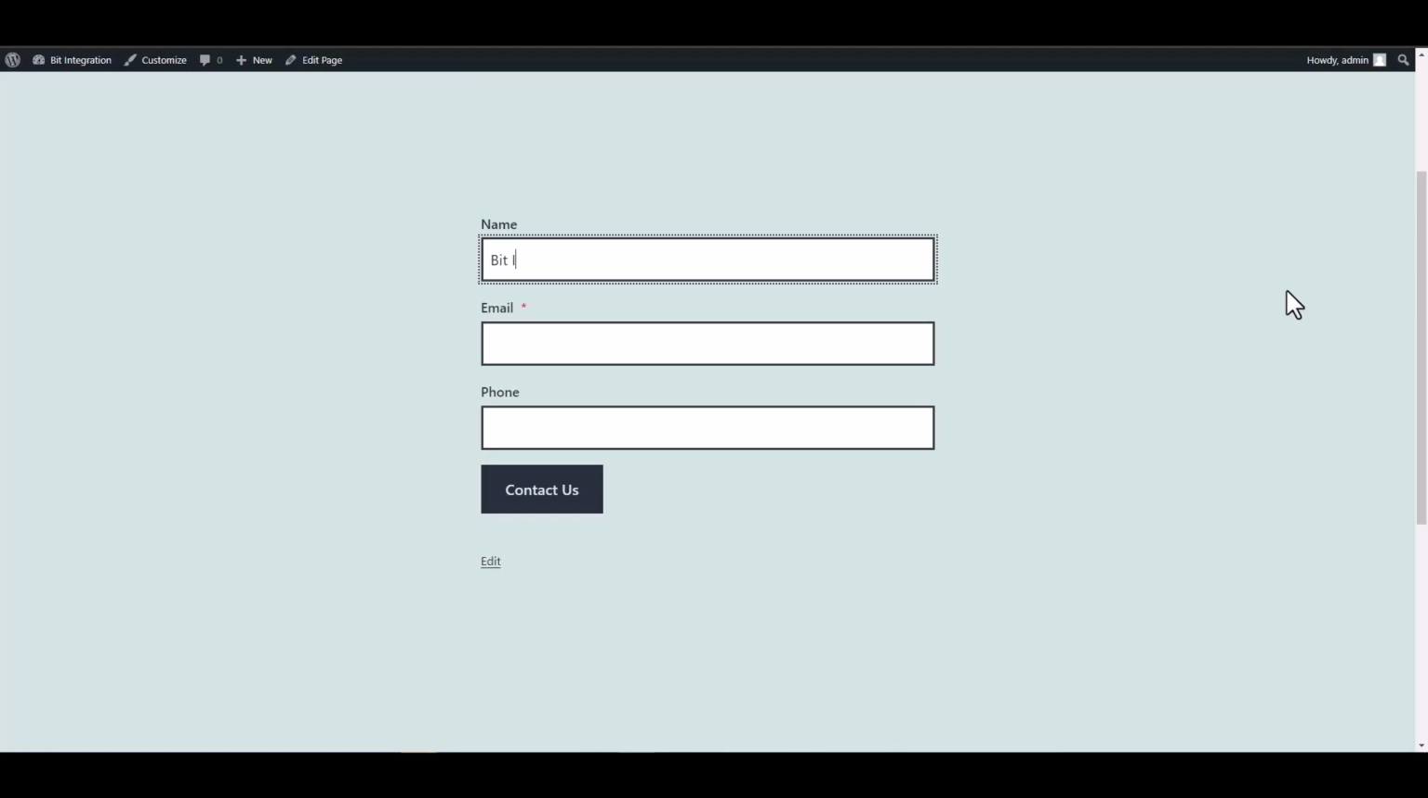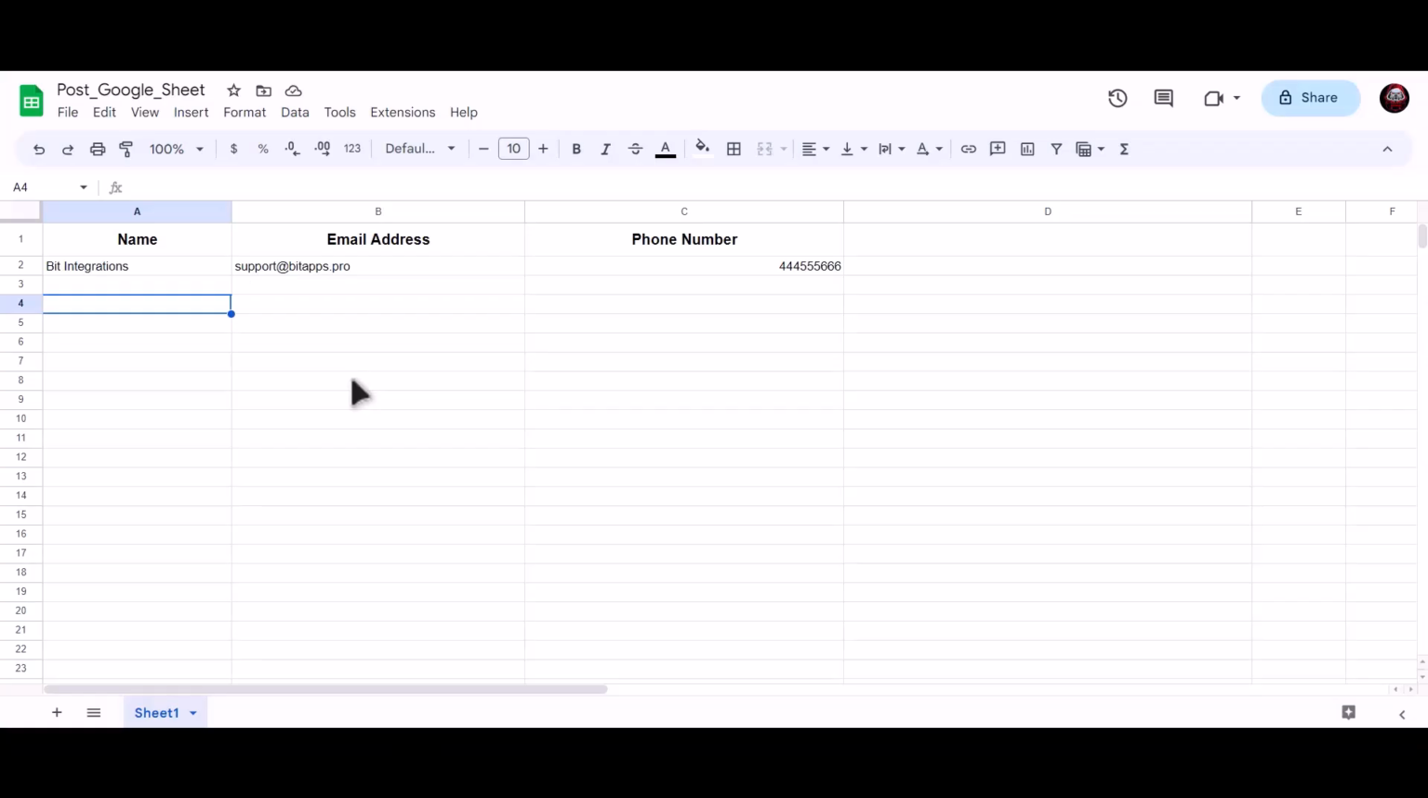Let's submit a form. Submit it. Now, let's go to our Google Sheet. As you can see, data successfully sent to Google Sheet.